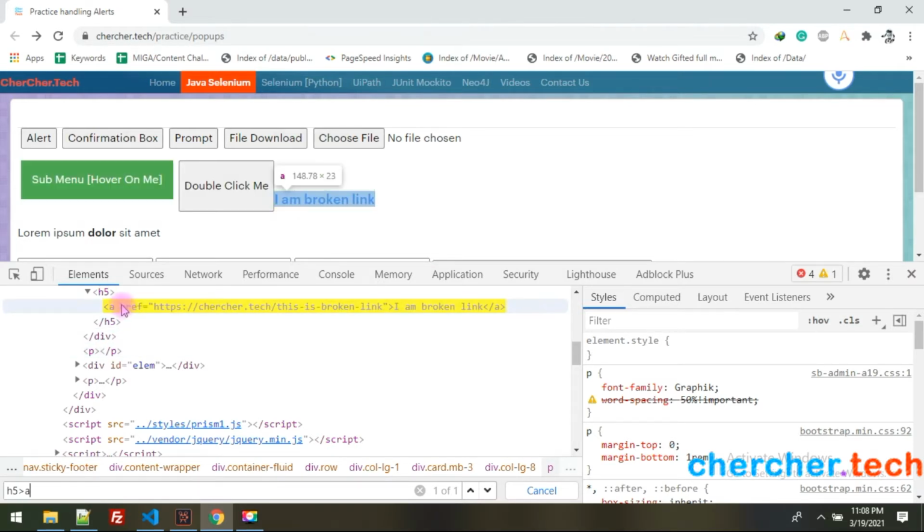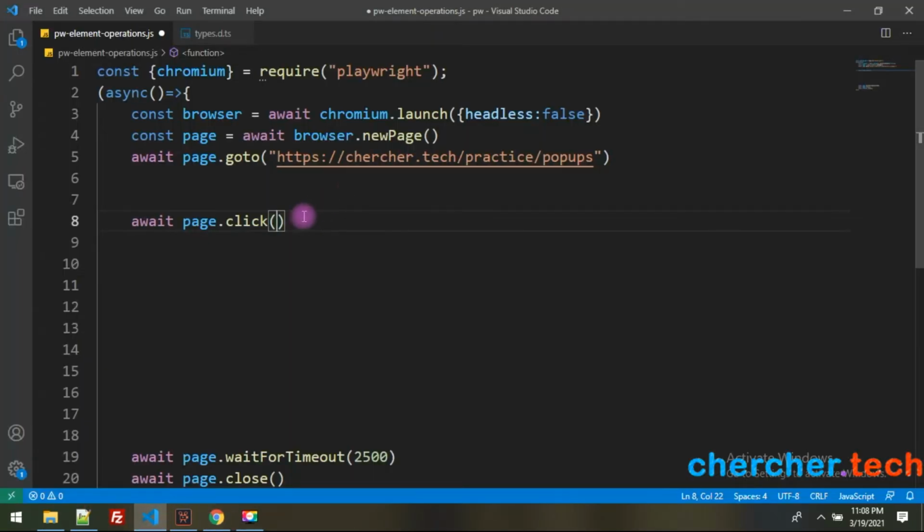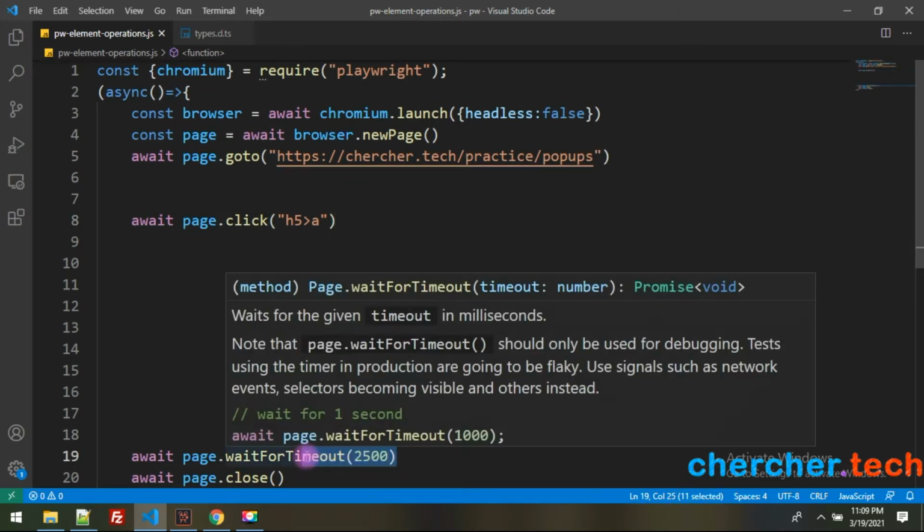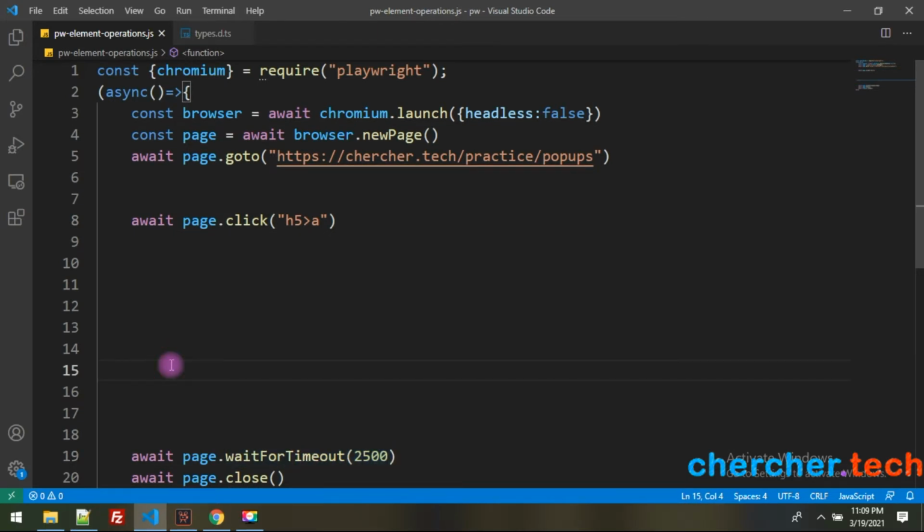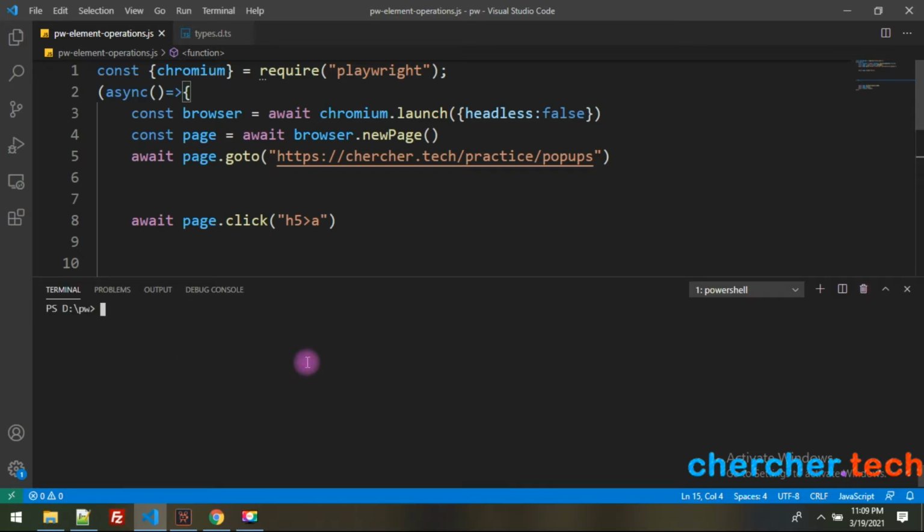Here we are going to use the a. Now we got the locator. This is the CSS locator. Now we are trying to click it. Here I have given 2.5 seconds of a sleep so that we can see the output. Let me run. If you are new, you have to use node and the file name. Here the file name is pw-element operations.js.